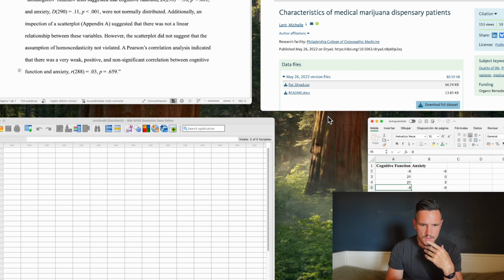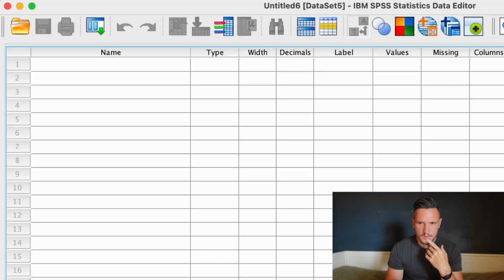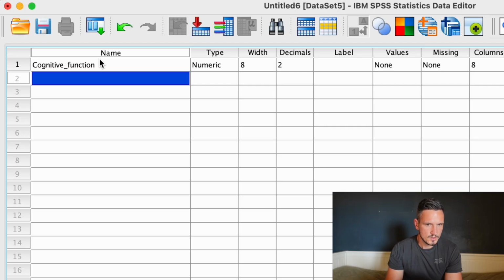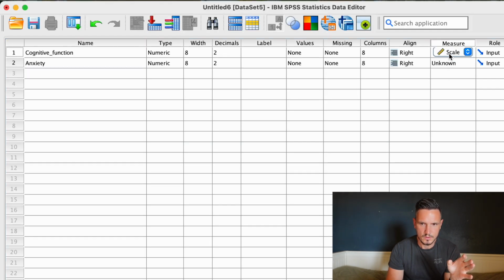What we're going to do first though is go to SPSS, then go down to Variable View, and give some names to these variables. One of them was cognitive function, so we'll put that in this name column: cognitive underscore function, so we have to use an underscore because we can't use a space. Then we'll go down to the next available cell and say that this is anxiety. We'll then use this measures column to specify that we have scale data.